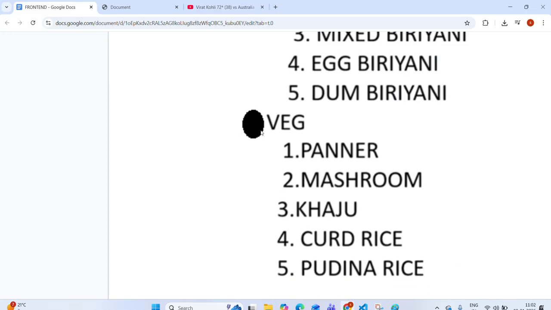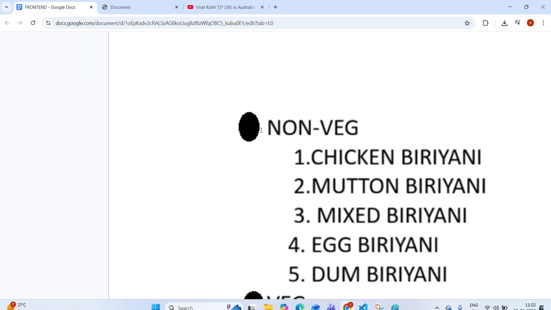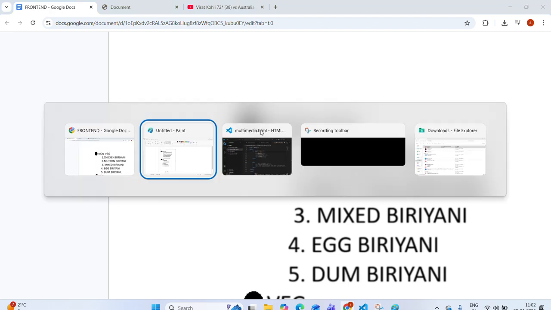This is the task. First of all, practice all the image, video, audio tags. Then you execute whatever I have explained. Then you can do this task. Okay, now done, sir.